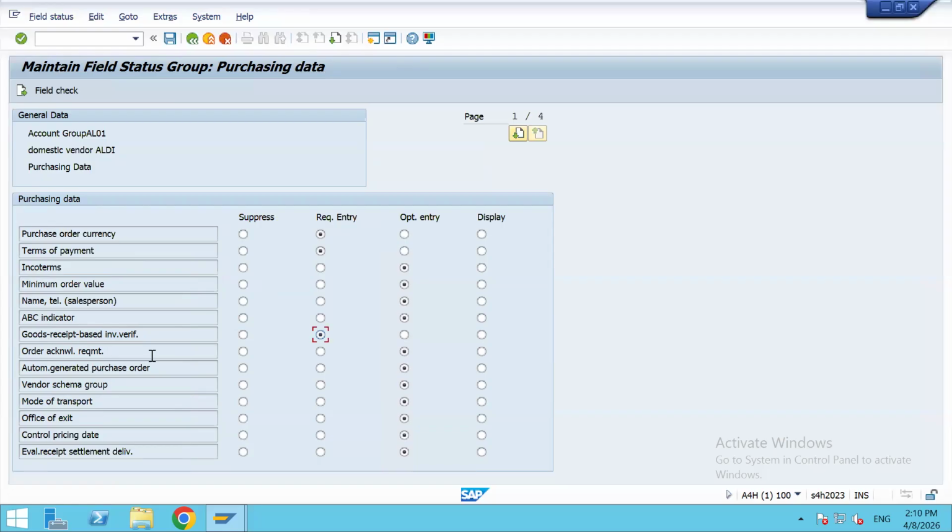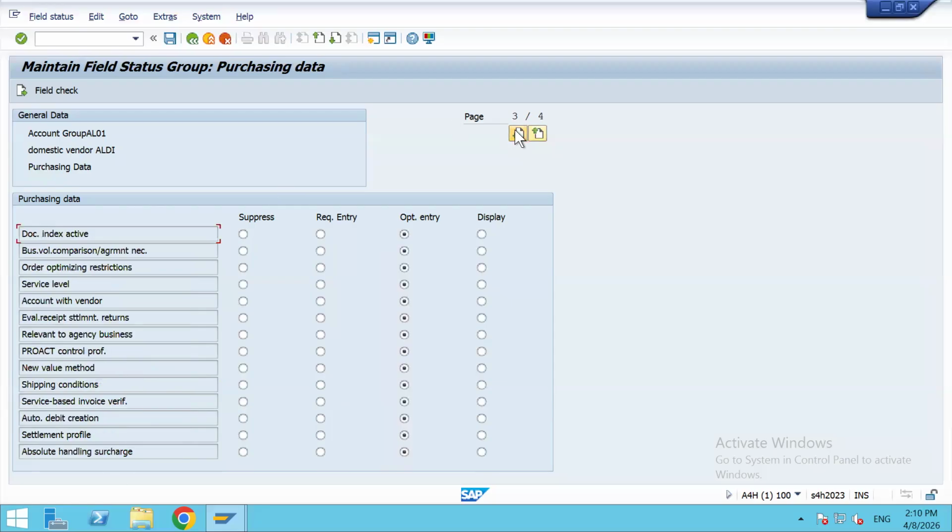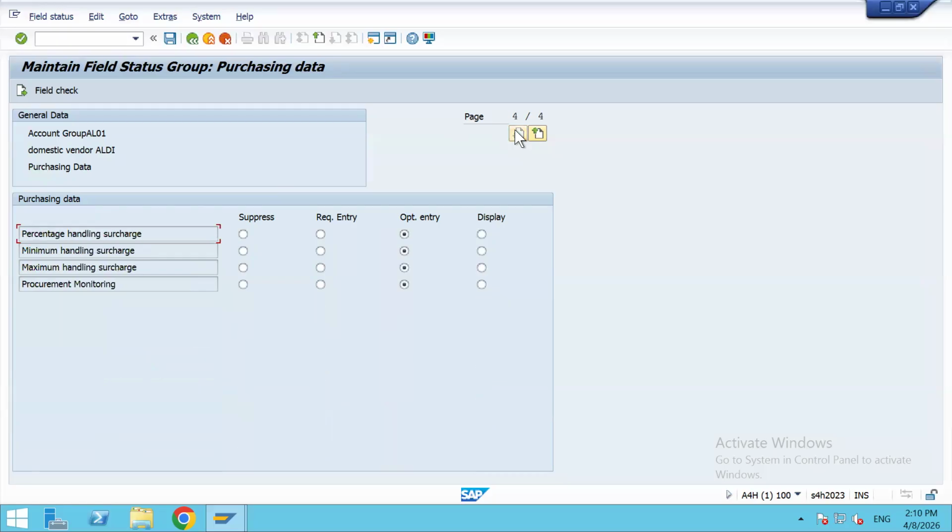Order acknowledgement you can keep optional always. Auto PO should be optional. For some vendors it is applicable, for some vendors it is not applicable. Schema group you can keep optional. From this the pricing procedure is fetched actually. Then all these are optional fields. All should be optional fields. So these are the mandatory fields I already showed you.